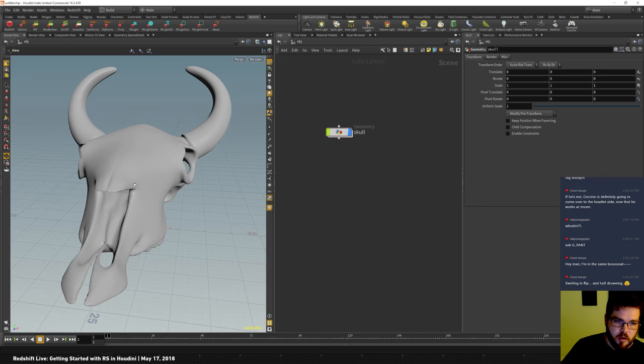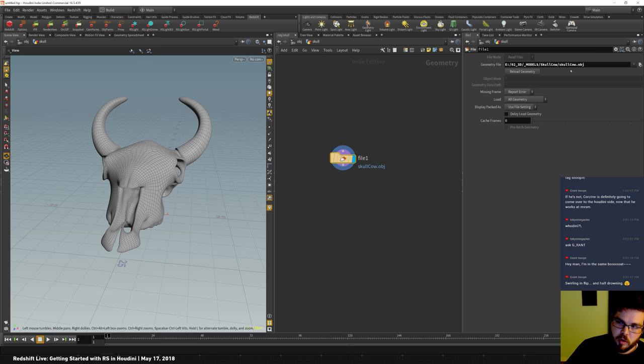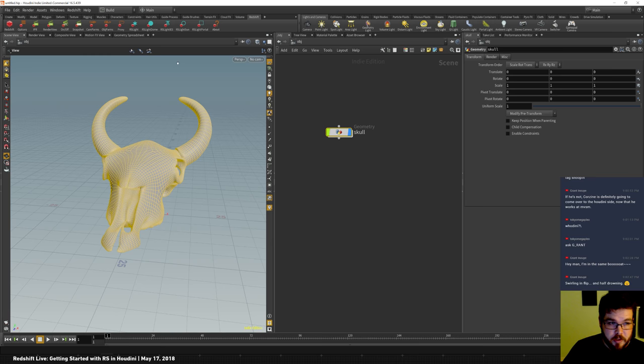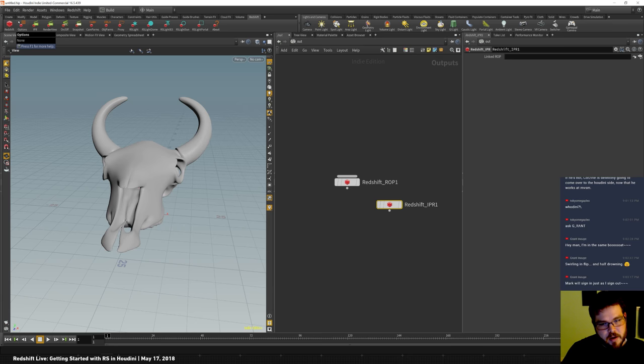And this is geometry. If we come in here, I've got this file loaded with just this skull head OBJ. Nothing fancy. I don't have anything else loaded. So right up here, I've got this toolbar of all the Redshift options. If you click Redshift, it's going to mostly set up everything for you. And you'll see it'll take us to our out channel. And right in here, we get our ROP settings and then just the IPR.